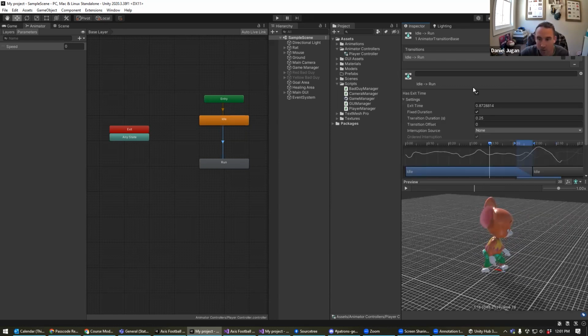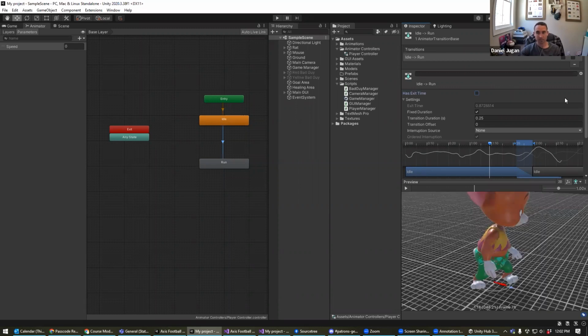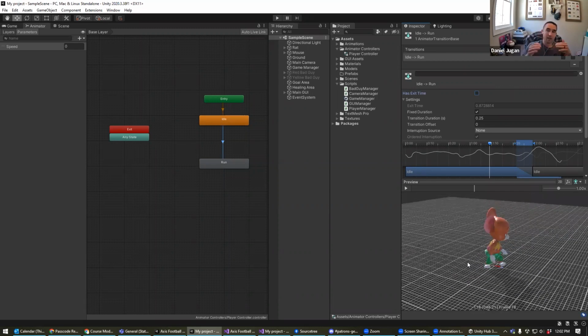That transition is fine, but there are a few parameters that I need to explain to you. The first is has exit time. This is tricky. People get this confused a lot, or people struggle with this. Exit time refers to the amount of an animation that has to play before a transition will occur. So if you want a transition to occur immediately, you want to uncheck has exit time. If you leave has exit time checked, that means a portion of the animation has to play before you will allow it to transition to another animation.